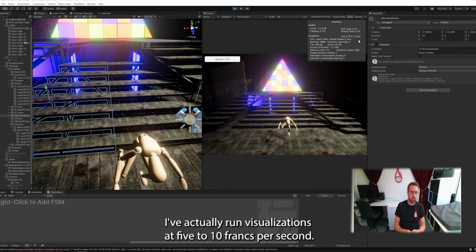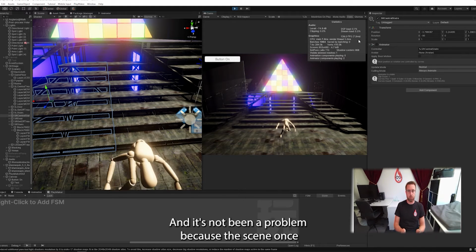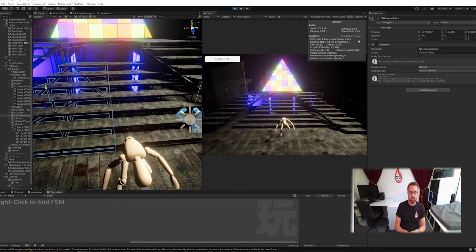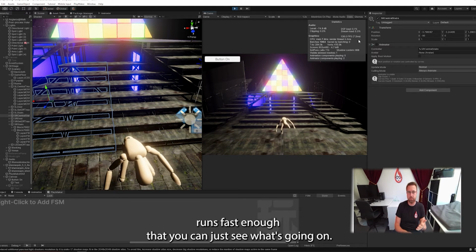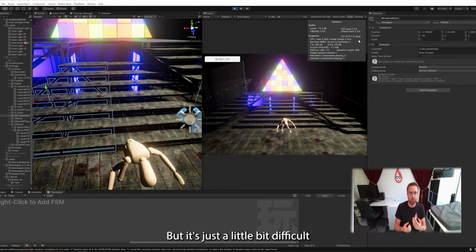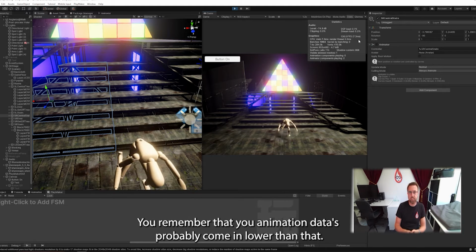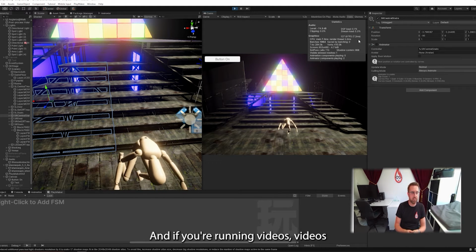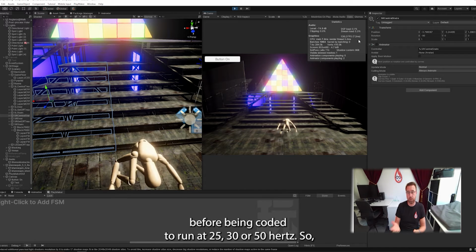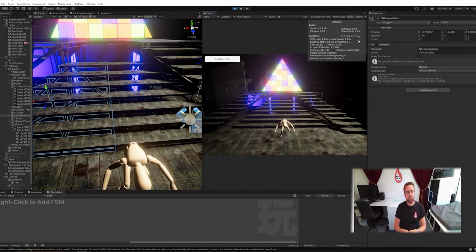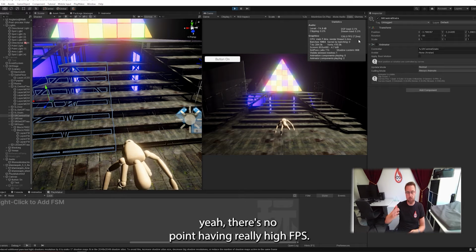I've actually run visualizations at 5 to 10 frames per second, and it's not been a problem because the scene runs fast enough that you can actually see what's going on, but it's just a little bit difficult because you're watching a lot of stepping in between. You've got to remember that your animation data has probably come in lower than that, and if you're running videos, the videos are encoded to run at 25, 30 or 50 hertz. So there's no point having a really high FPS.